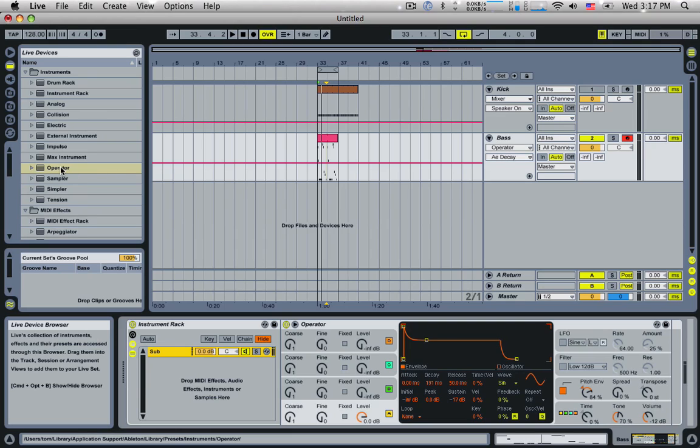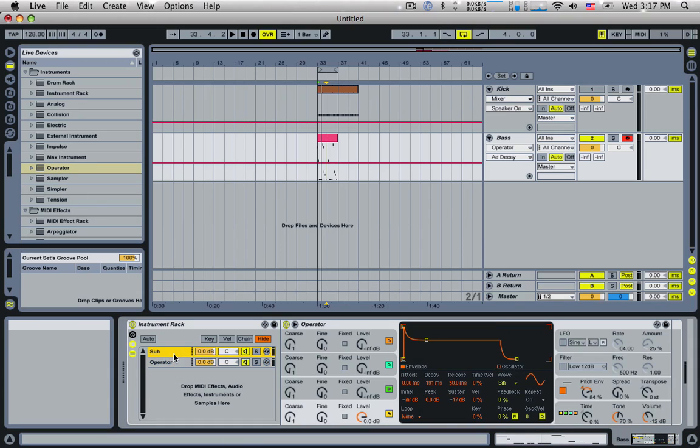So we're going to add in another operator here, so I'm going to click up here and drag it down to the chain list just below where the sub one was, and you see we now have 2 operators. Now this operator is a brand new operator, so it's just going to be playing a sine wave again. We don't want that, but first let's name it. So we'll call this high bass. Might as well call this sub bass as well, just so we keep it tidy. So now we have this high bass.